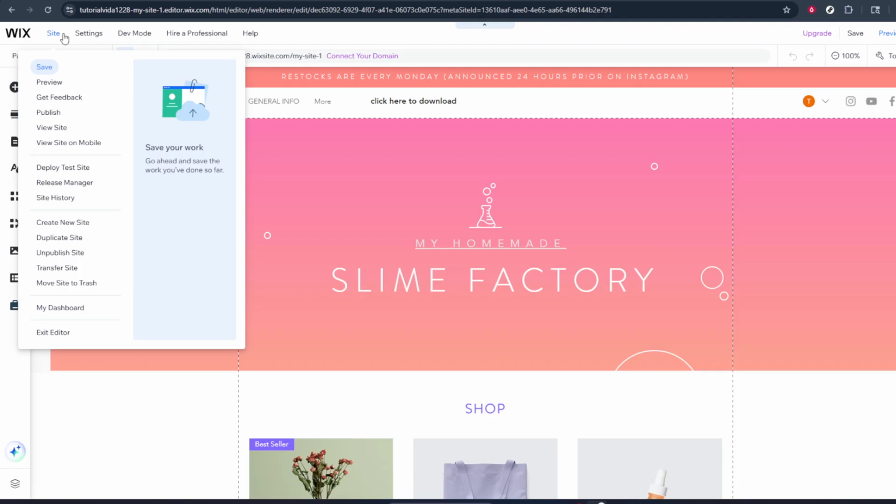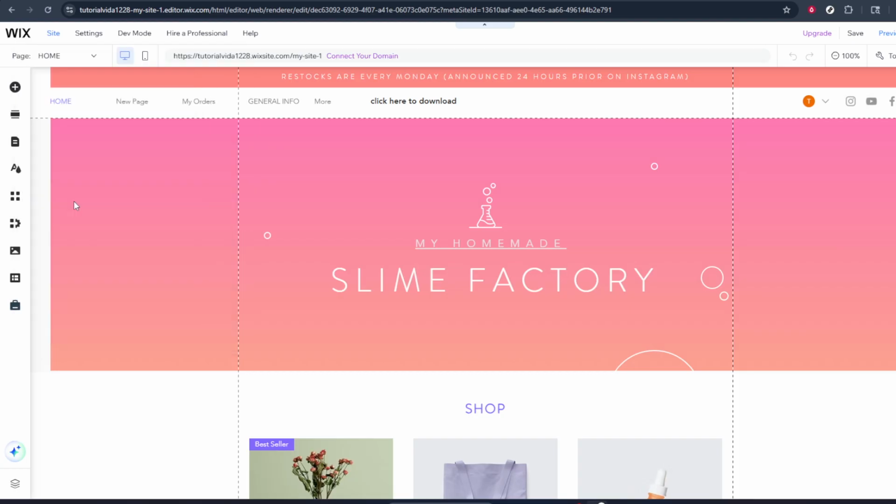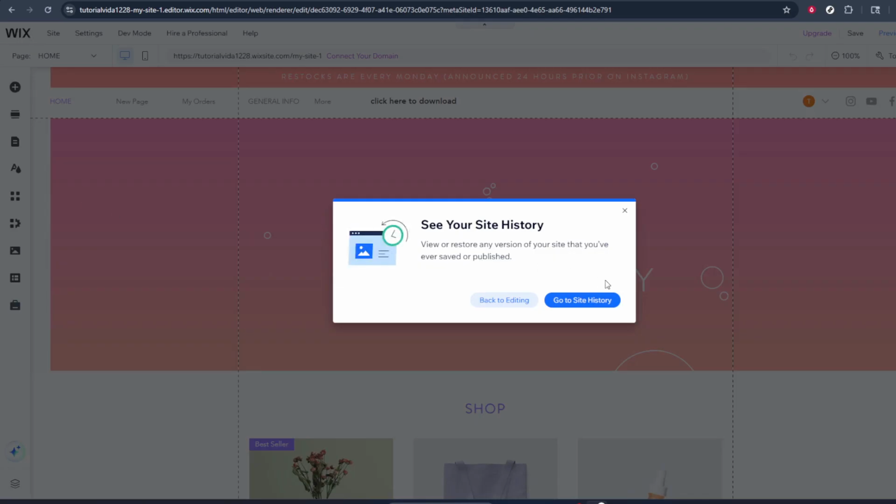After you click Site, a drop-down menu will appear. In that menu, look for an option called Site History. This is the feature that keeps track of previous versions of your site. Click on Site History, and Wix will either open a new panel or a new tab depending on your setup.